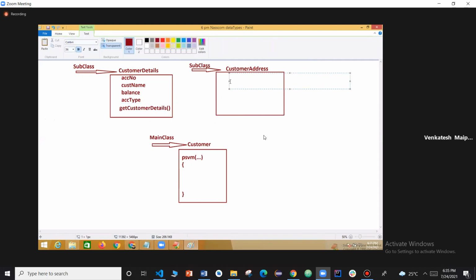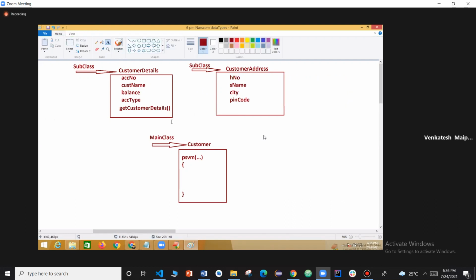I'll take one subclass. Here I'll take one house number, street name. Yes, name means street name. I'm writing a shortcut, street name. And I'm taking one city, and one pin code. I'm taking customer address. So like this, I took it.